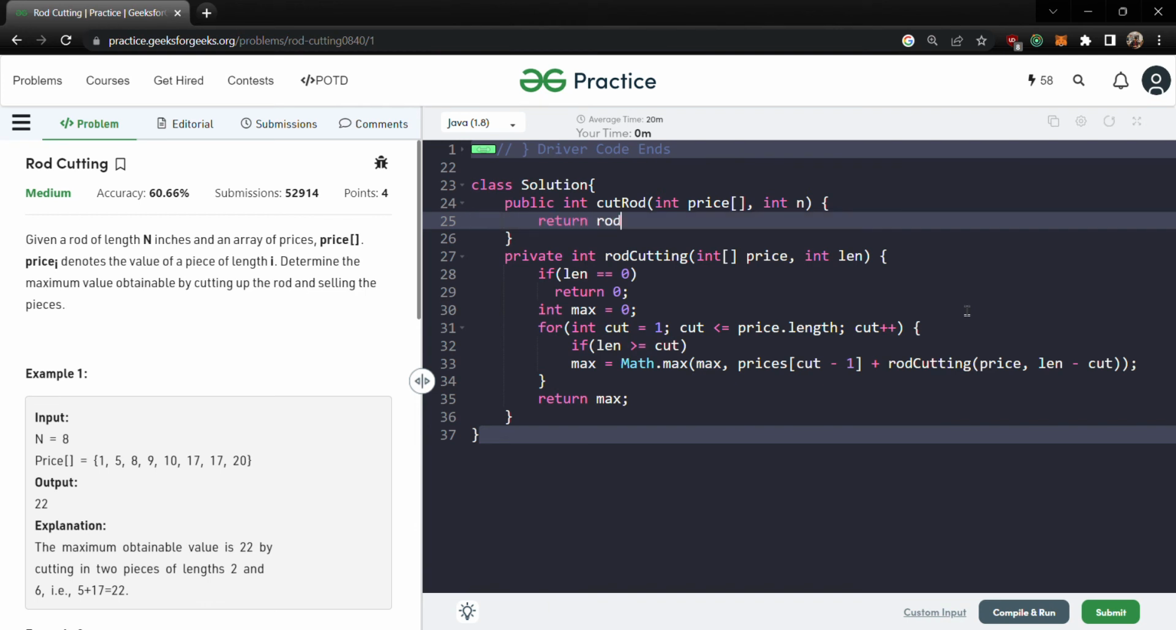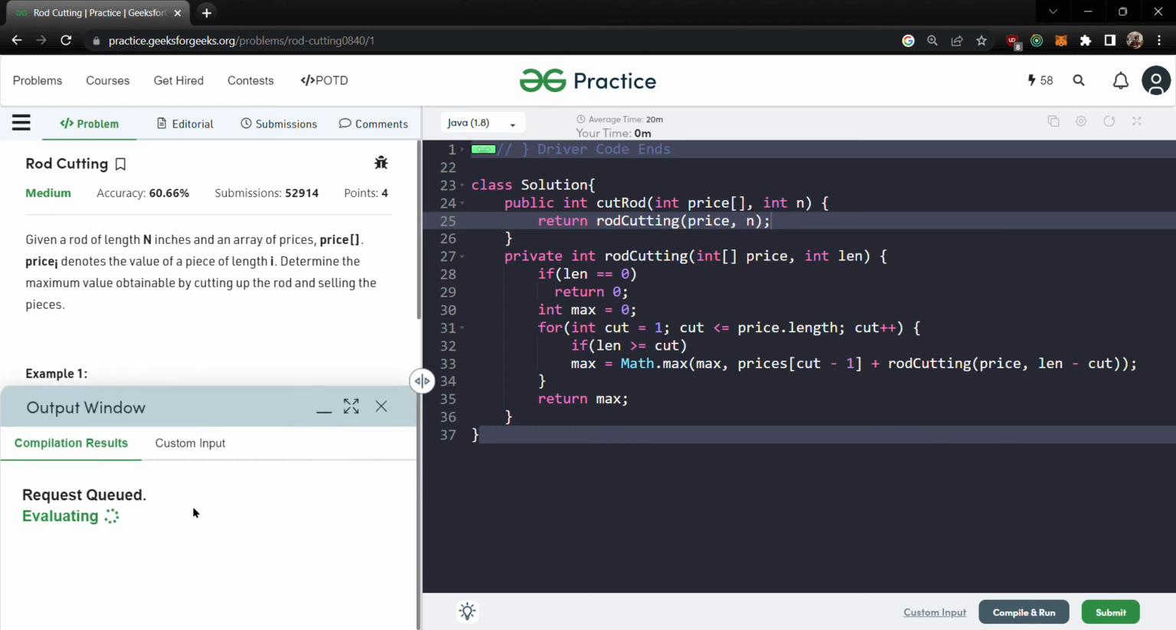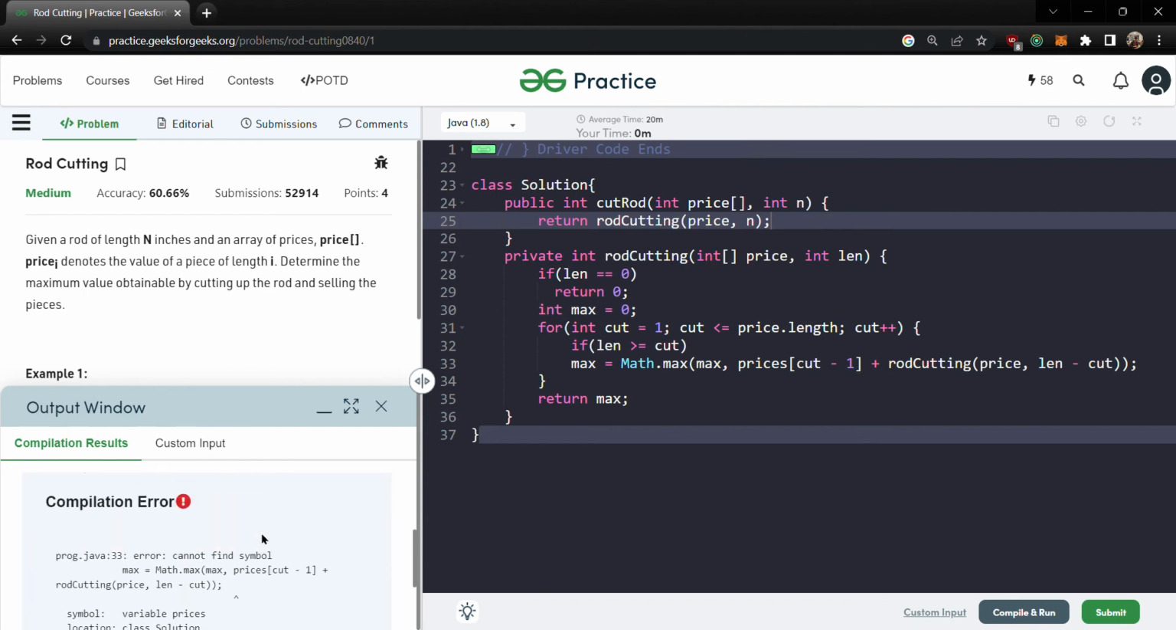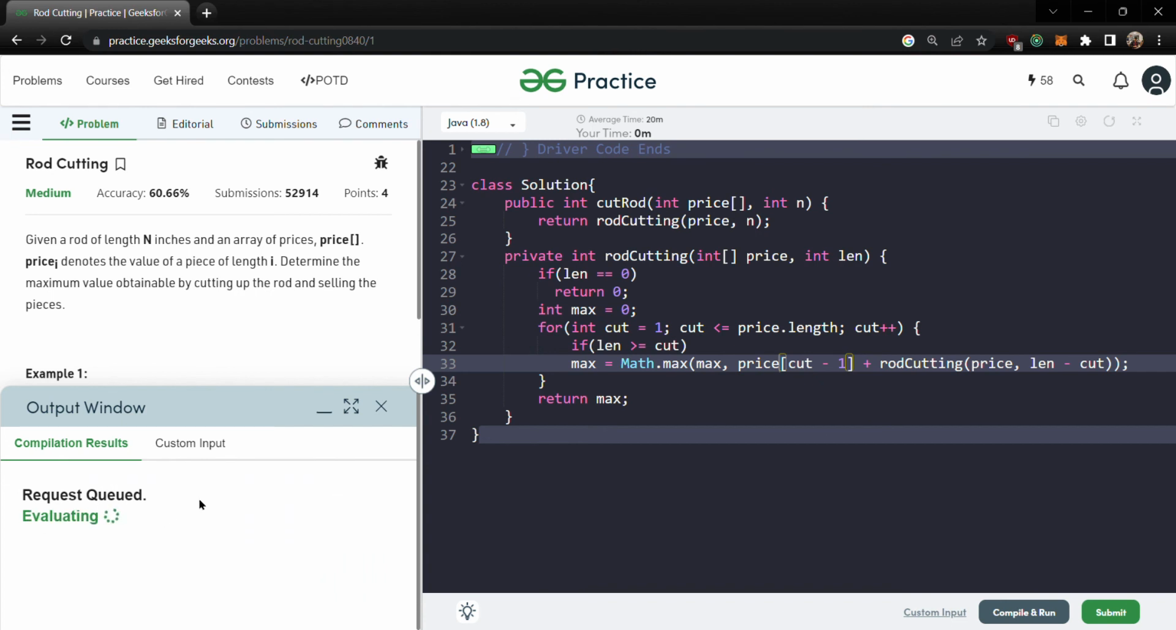Return rod cutting, price and n. Let's try to run this code. Okay, it should be price. So it's running. Let's try to submit it, but we are going to get TLE.